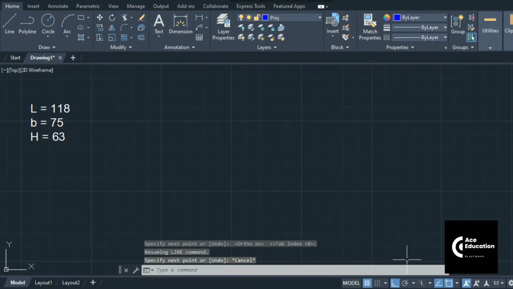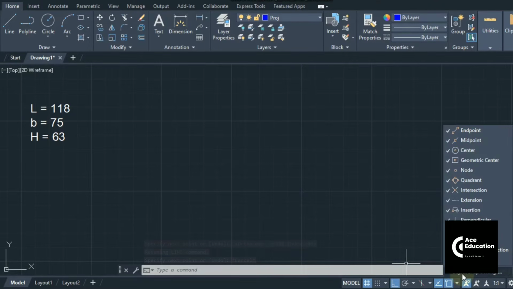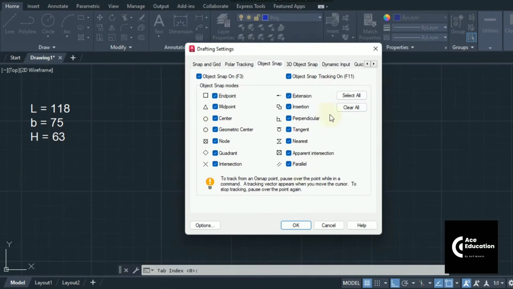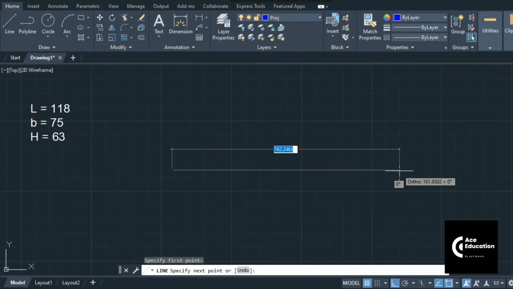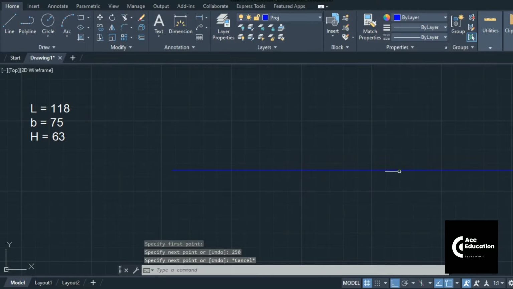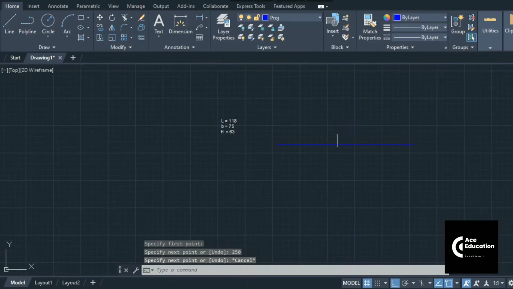Before you start your drawing, make sure that ortho mode is on, and also go to the object snap settings, make sure that all points are selected in object snap, then click OK. Then take the line command to draw the XY line. The approximate length of the XY line I am drawing here is 250, and then I'll close with the escape command.